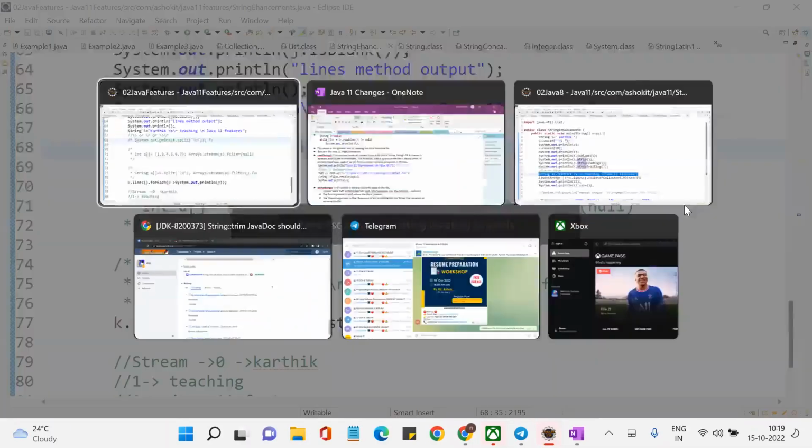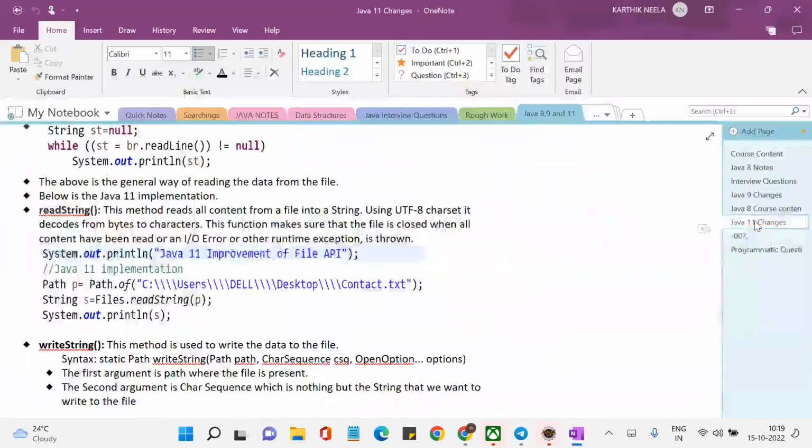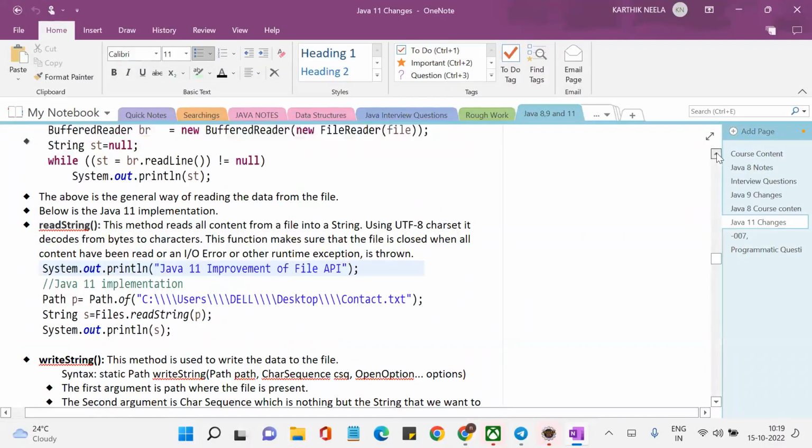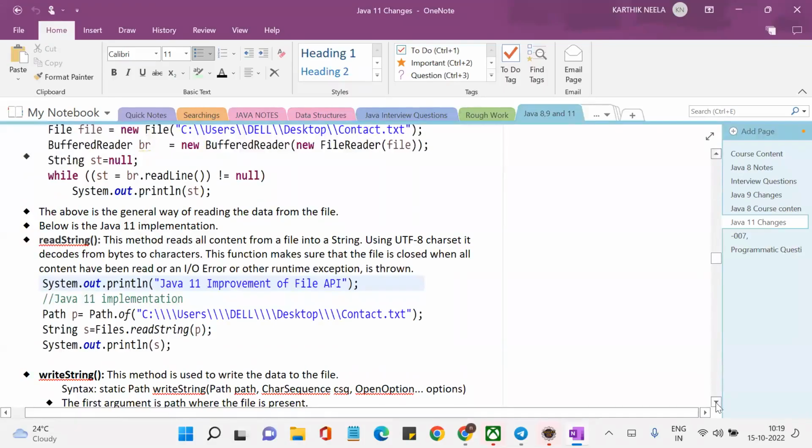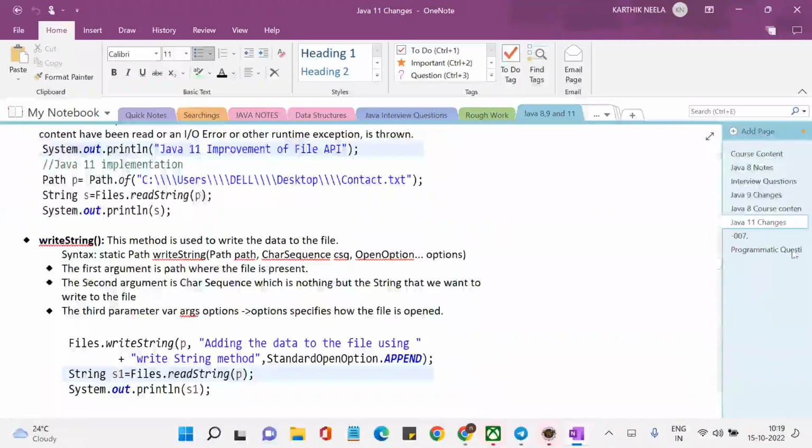So what we can do is, I'll share this documentation of Java 11, and I'll share the code, whatever we have discussed today. In the next class, we'll look at the remaining methods.